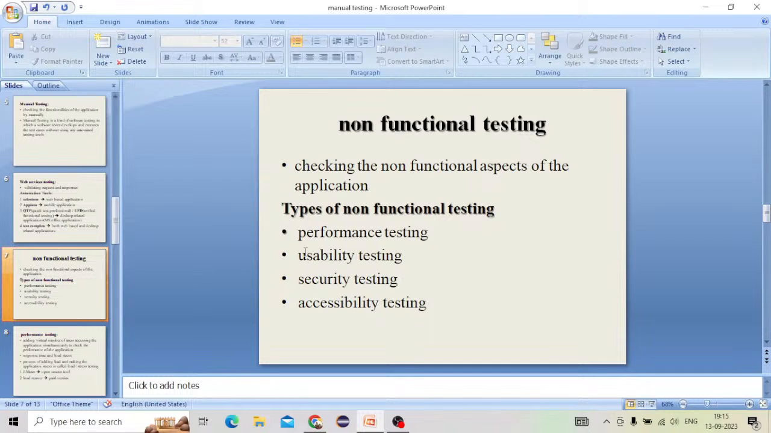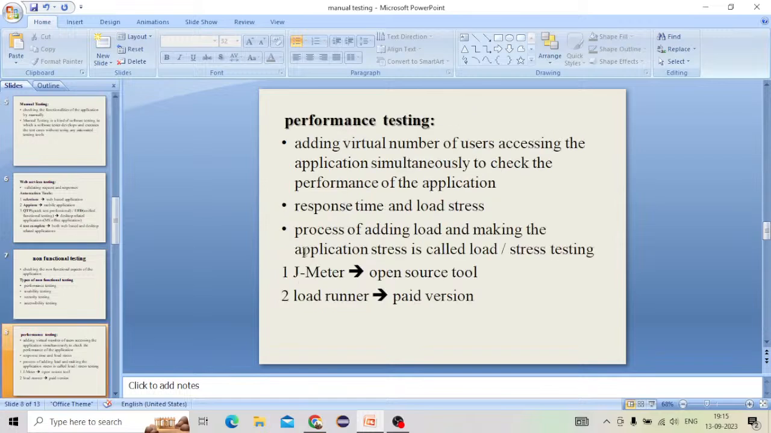Okay, so what is meant by performance testing? Performance testing is nothing but checking the performance of the application by adding a virtual number of users at the same time. For example, adding 100 people who log in at the same time, to see how the application performs. So we add virtual users accessing the application simultaneously to check its performance.